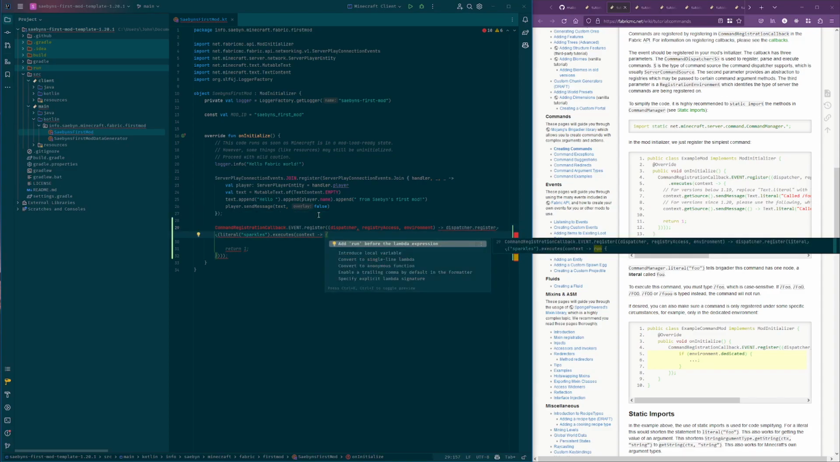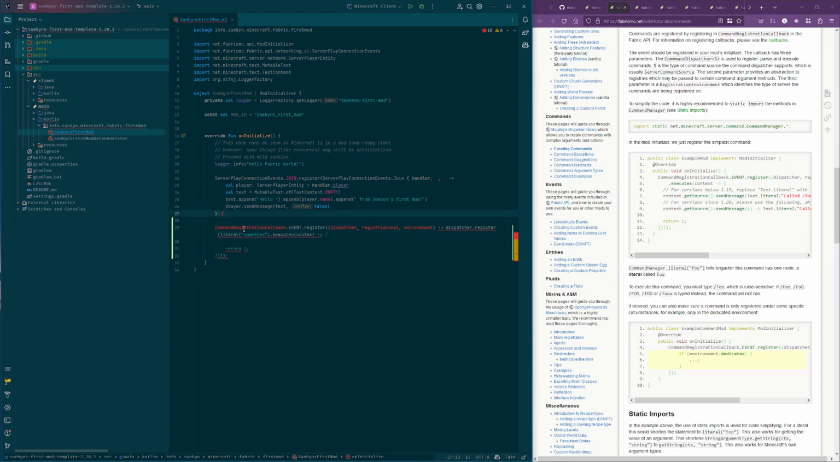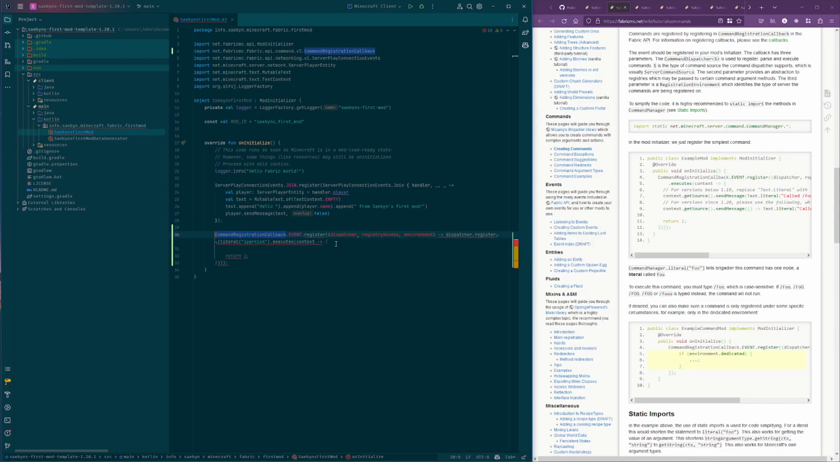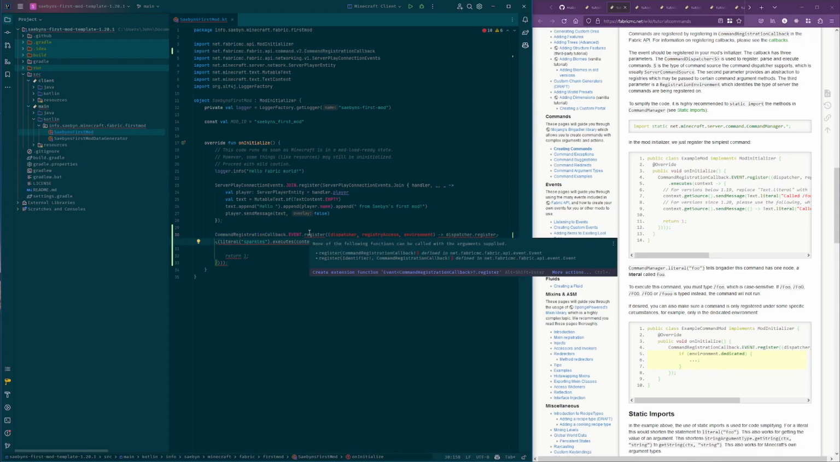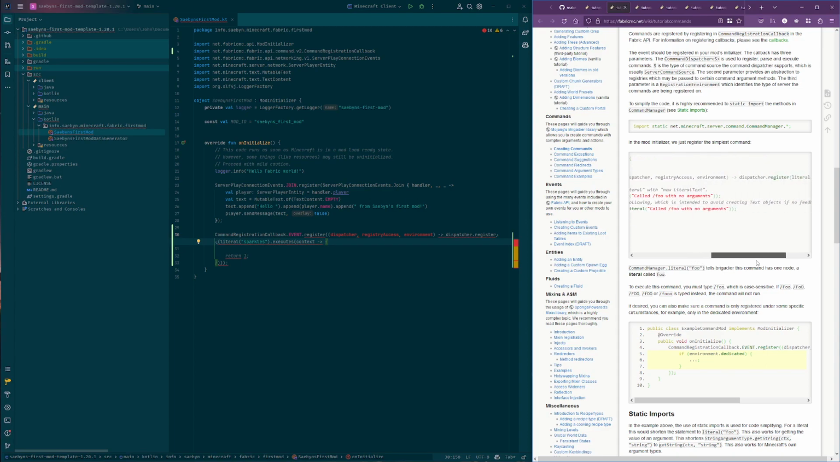Probably also need to import that. There we go. Register. None of the following functions can be called with the arguments supplied. What have I missed here? What is literal here?